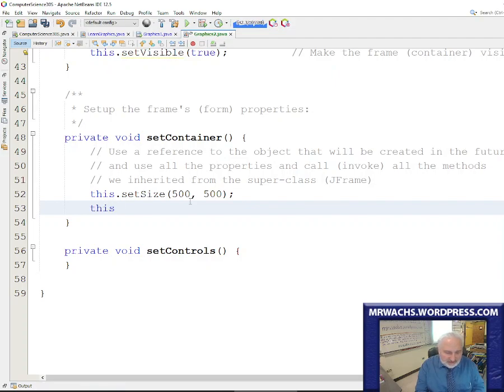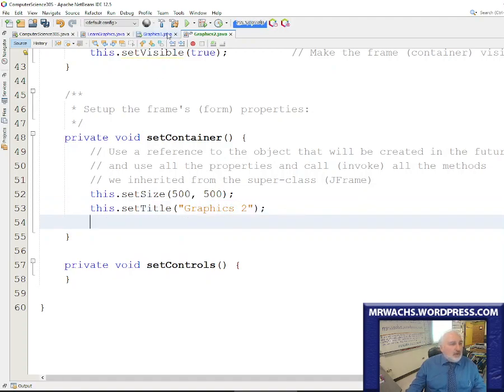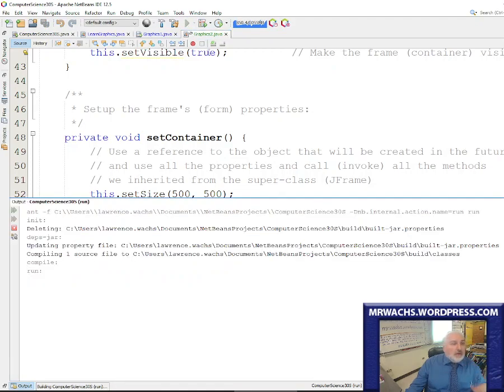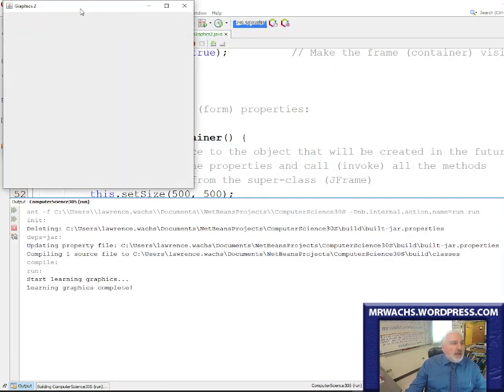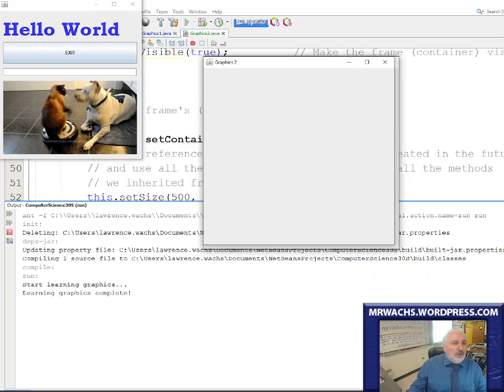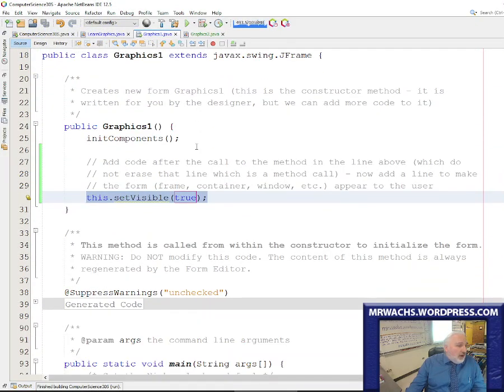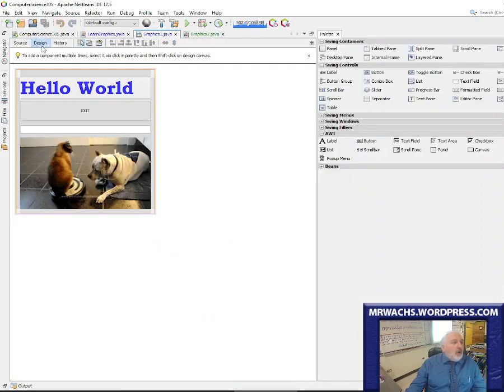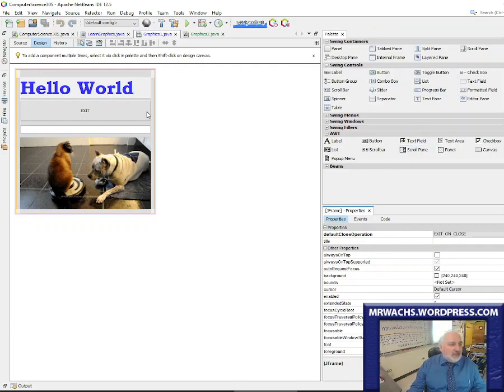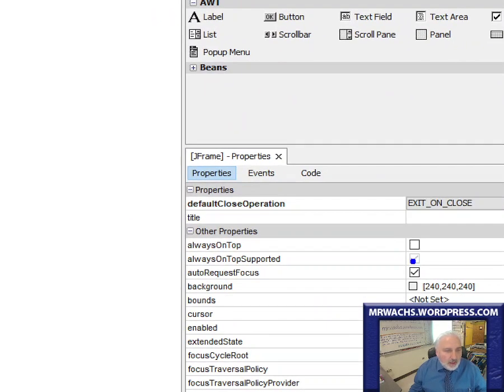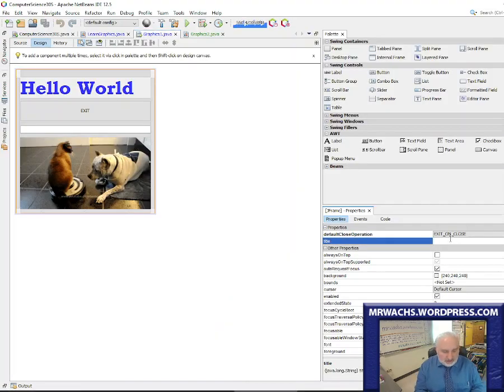Okay. This dot set title. This will be fun. I'm going to call this thing graphics 2. So now I'll run that. Notice graphics 2 has a title at the top. Ooh, I don't have a title at the top of graphics 1. How would I be able to do that? Well, I could write code into graphics 1, or if I just want to use the designer, then I need to figure out what property that is. So I would select my frame, and oh, look at that. There's a title property right there waiting for me to type something in if I wanted to.